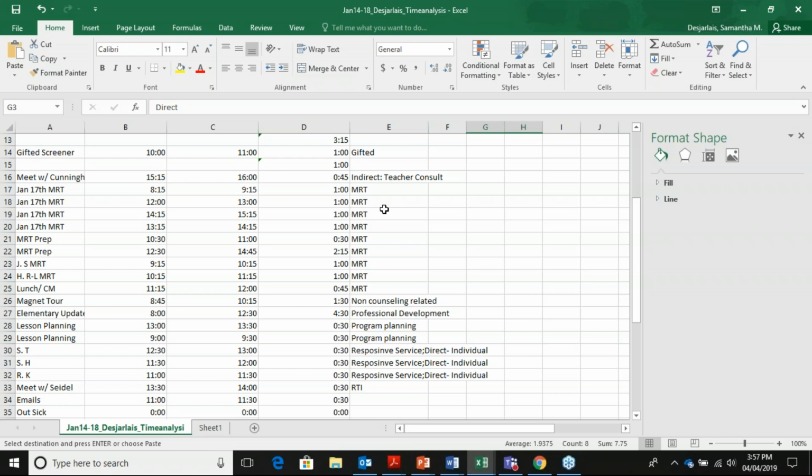How much am I spending in the classroom? How much am I spending individually? How much am I spending in small groups? How much of that time is responsive services? So you can really tailor this to what you're looking for to show, to really break up your time and create that time task analysis.